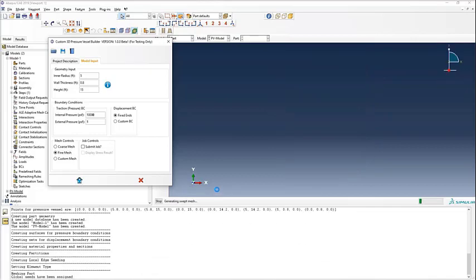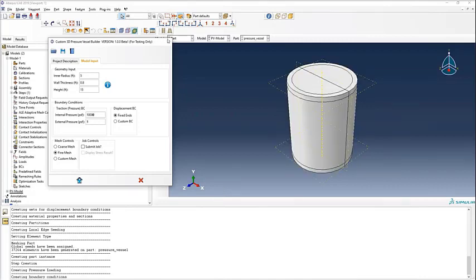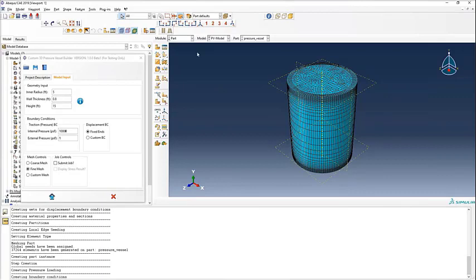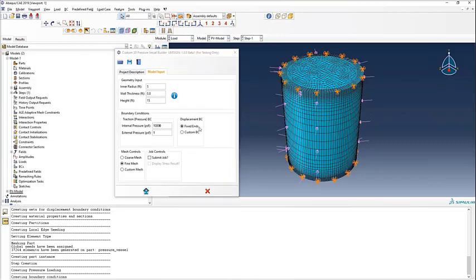If we change it to fine mesh, we get the same geometry just with a finer mesh. We can go in and check the loading conditions again. The pressure is still applied the same, and our end displacement restraints are still there.